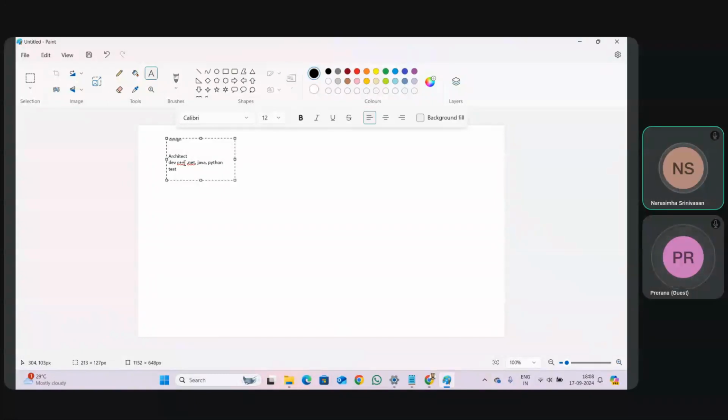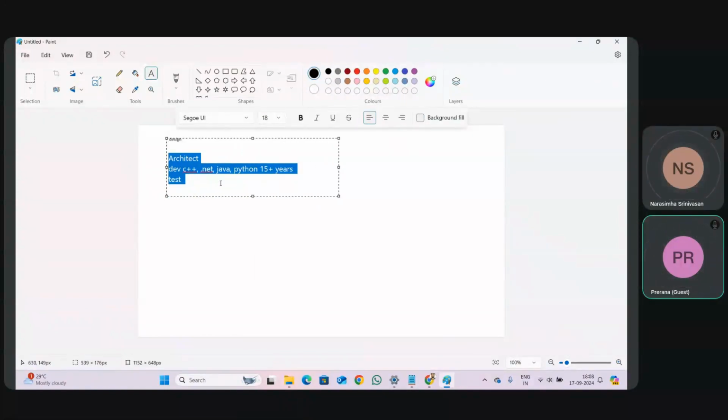So an architect is basically someone who knows the code that he can write in C++, .NET, Java, Python, or any of the technologies, and has very good knowledge of those things. Maybe with 15 plus years of experience. That fellow we will call a development architect, an architect who came from the development background.